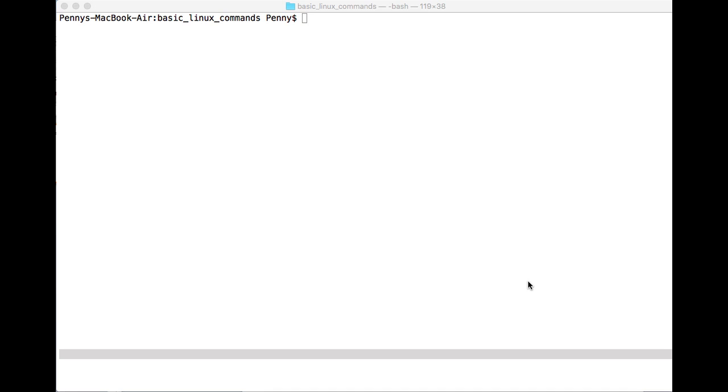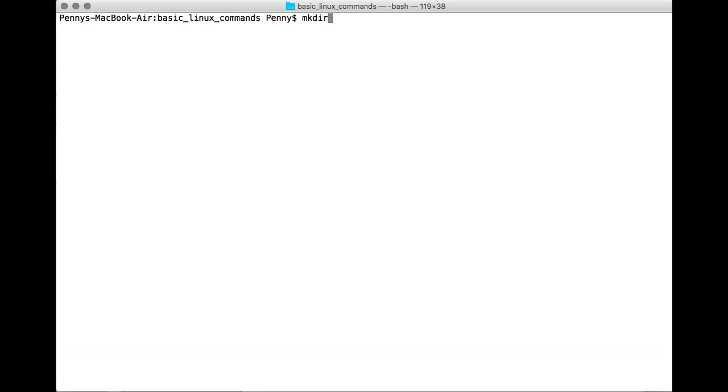The next command I would like to demonstrate is mkdir. So mkdir stands for make directory. So this command would simply just create a new directory in the current working directory path that I am in.